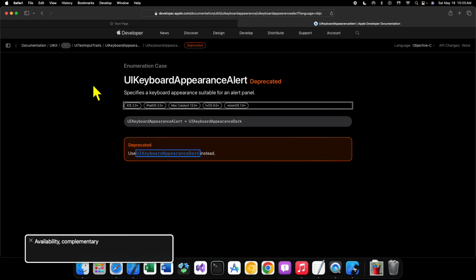So let's take a look at the availability here. It looks like it's available on anything above 2.0, anything 2.0 for iPad, Mac Catalyst 13.0 and later, tvOS 9 and later, and visionOS 1 and later. However, since it doesn't give us a cutoff, it sounds like, much like NavigationView in SwiftUI, it has been soft deprecated for now.